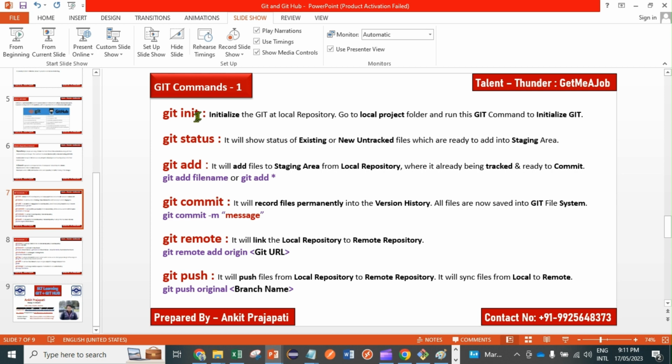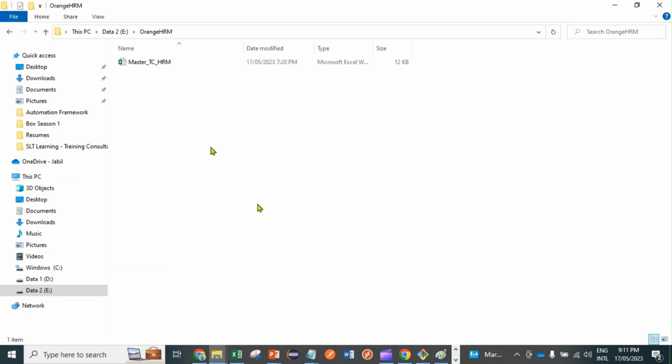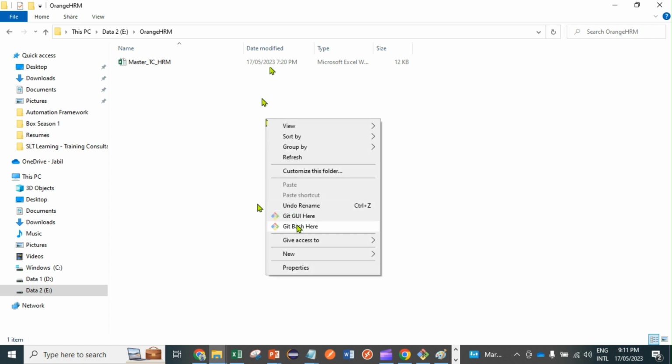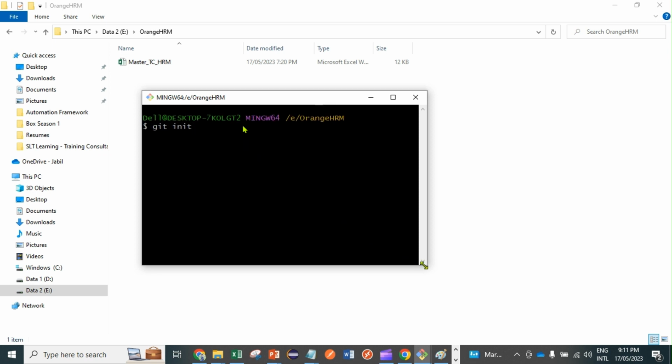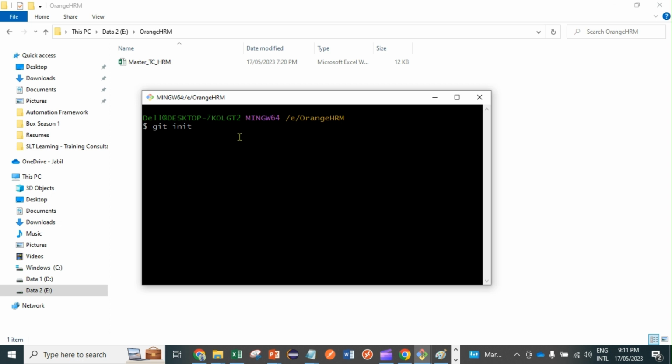So first what we will do is git init. We are over here in this particular folder, so I will right click and select Git Bash, and over here you will see all the changes. First of all I will put the command git init. So this is the command, guys, git init. I am just making the screen a bit bigger so it will be visible for you. So git init, and just hit enter.